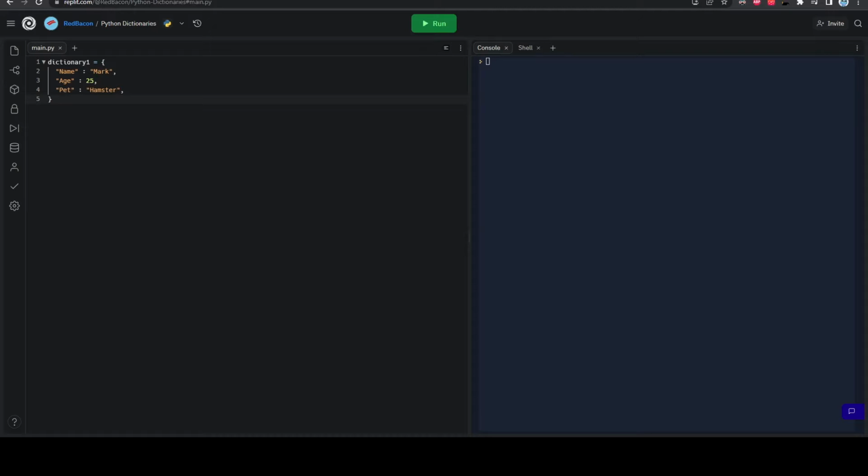When you create a dictionary, always remember to have your opening and closing curly brackets. This is important so that you don't get any syntax errors.